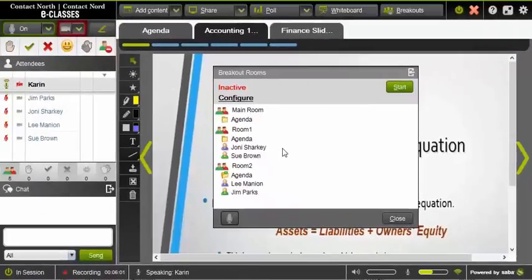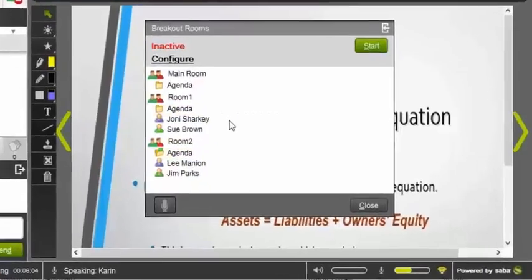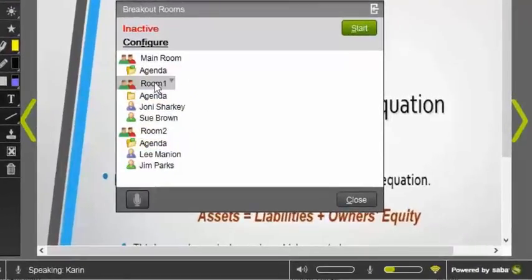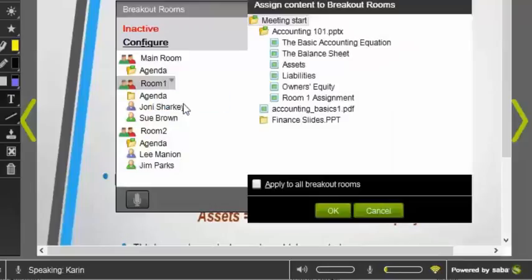By default, all of your breakout rooms will contain the session agenda as its content. You can, however, choose specific content from the agenda for each room individually by right-clicking on the room name in the Breakout Room window and then clicking Select Content. Then choose what you want for the room from the agenda content. You can apply the same selection to all of the breakout rooms by clicking here.